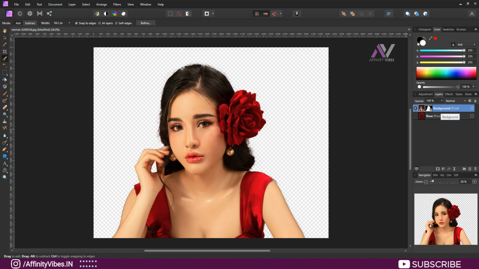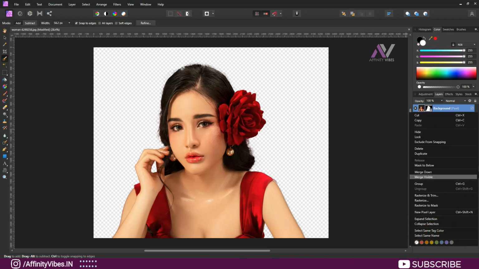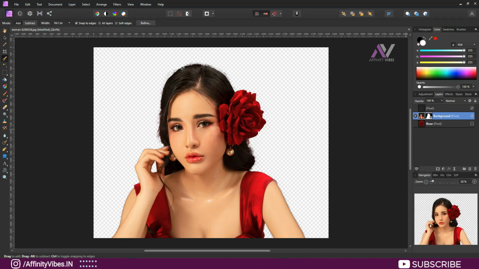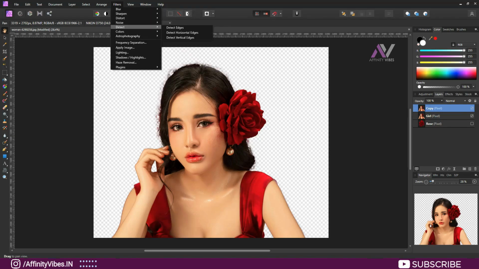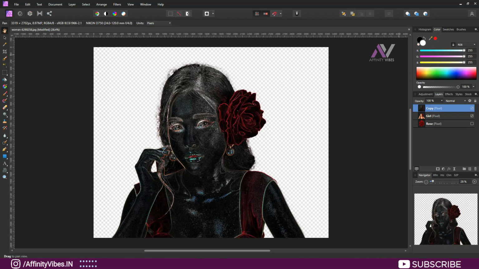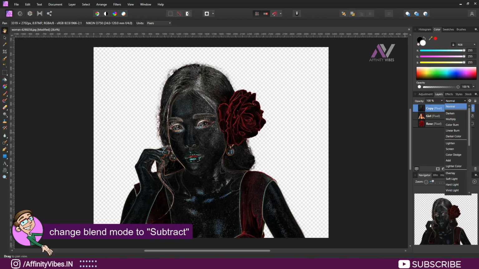Now merge visible to make it one layer, and trash the rest. Now only the girl image remains, with the background removed. Ctrl J to make a copy of it. Go to the top menu, Filters, Detect Edges. Change blend mode to subtract.